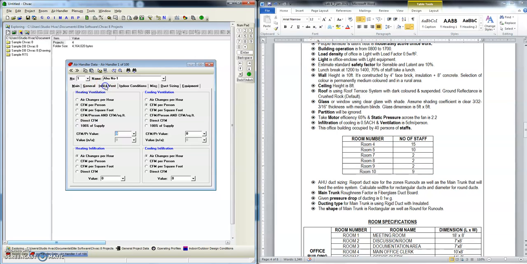Next we jump to the infiltration and ventilation. Refer to your lab sheet. For your cooling ventilation is 5 CFM per person. So just click CFM per person and input 5 here.